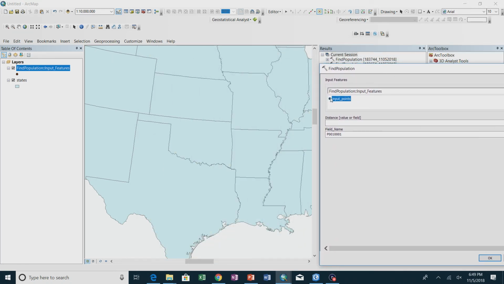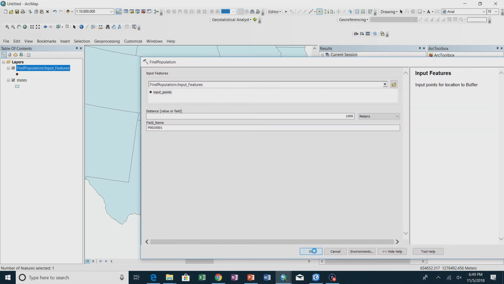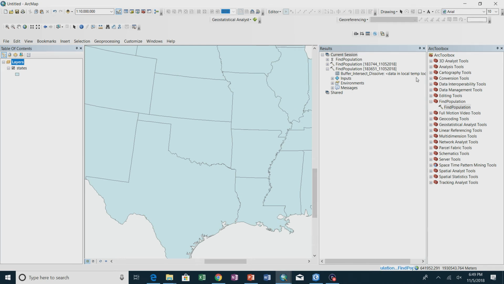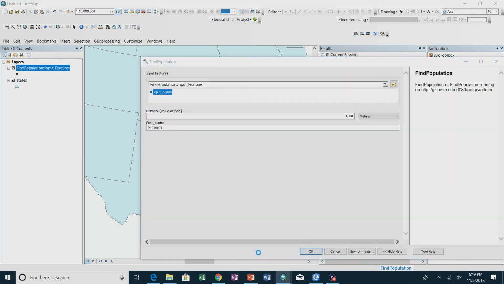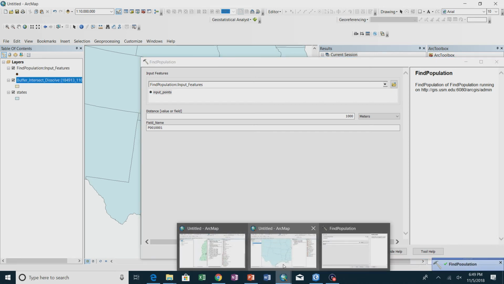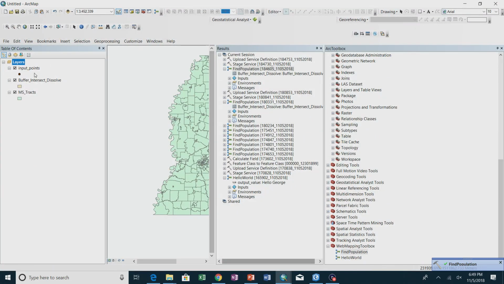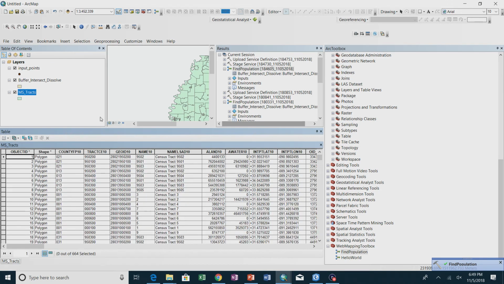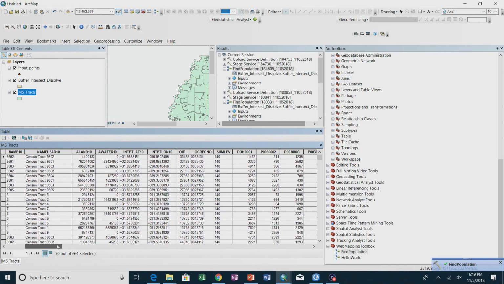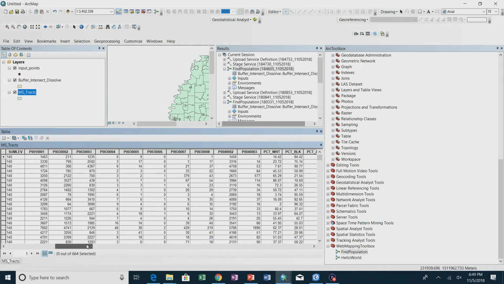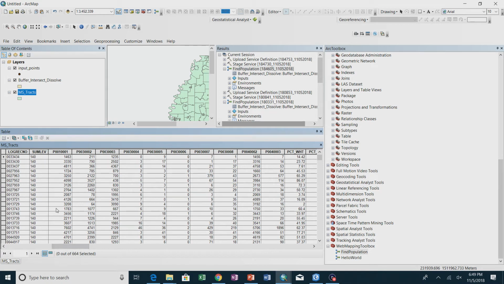So I can select a point here, anywhere I want. I'll do 1,000 meters. I'll run it. And then I'm going to do it again. But this time, I'm going to choose a different field. Okay, so I'm going to go back into the data and see. So this first field shows the population.